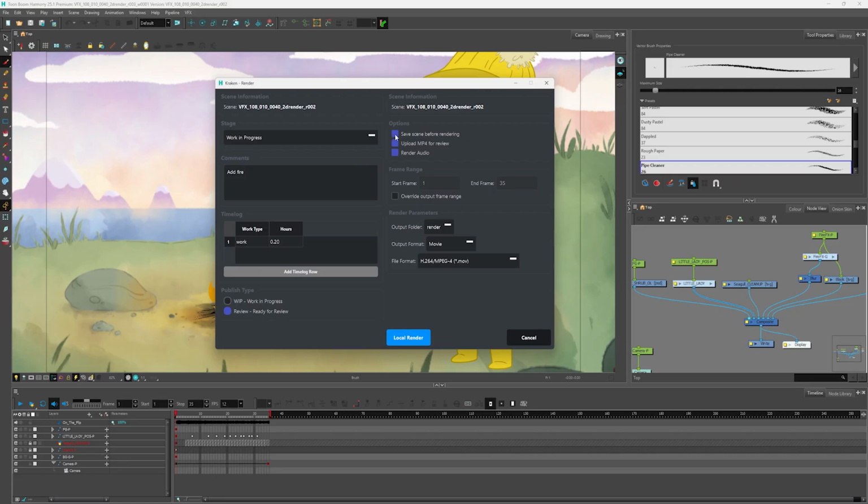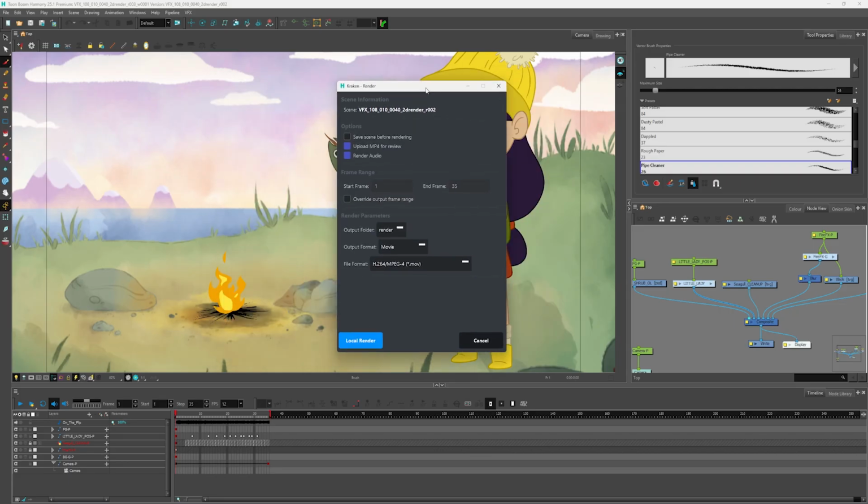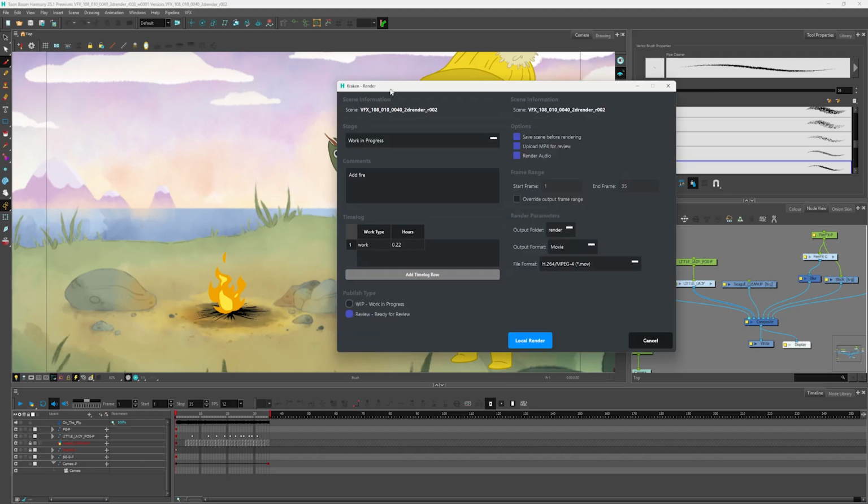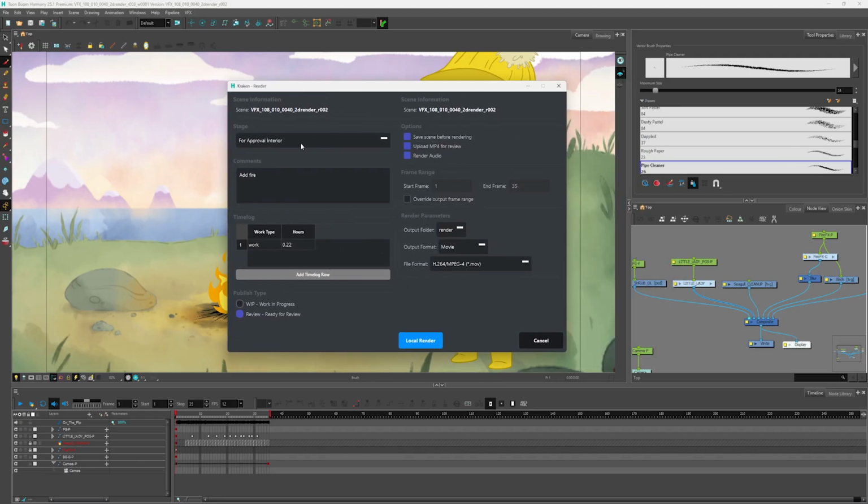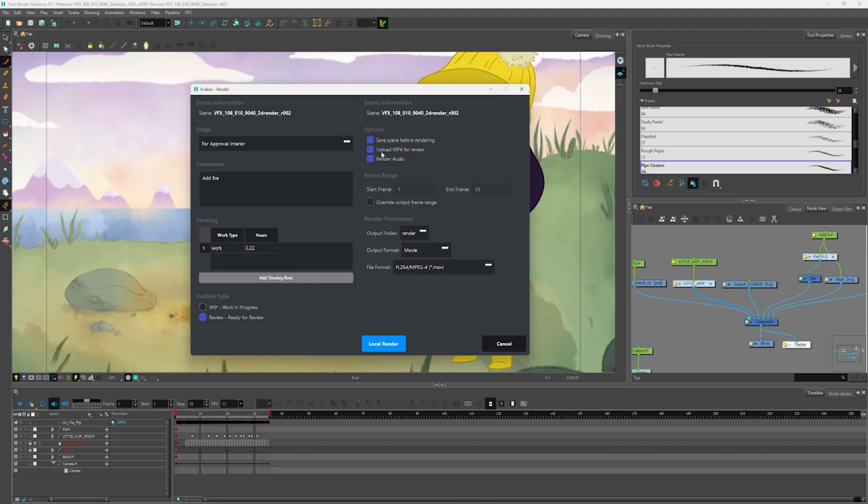The first option allows us to disable uploading the render to the production platform and saving the scene version. In this case, I'm going to keep it enabled because I want to upload the render for review. The Upload MP4 for Review option creates an MP4 file that gets uploaded to the platform, and it also saves a local copy of that MP4 on our machine.